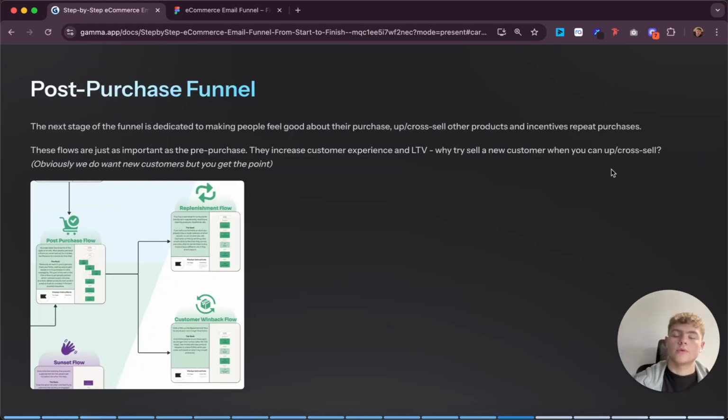So, the post-purchase funnel. The next stage of the funnel is dedicated to making people feel good about their purchase, upsell, cross-sell other products, and incentivize repeat purchase. These flows increase customer experience and lifetime value. Why try sell a new customer when you can upsell/cross-sell one that you've already got? Obviously, we do want new customers, but that's just me trying to prove a point.